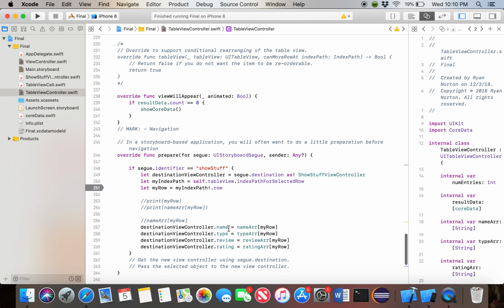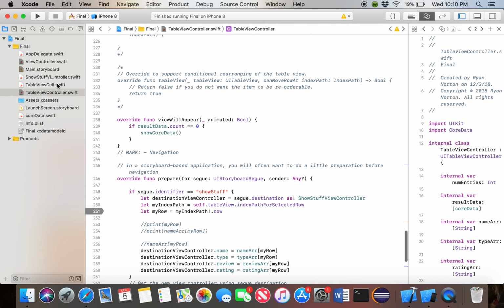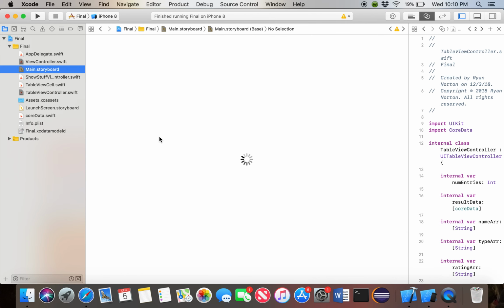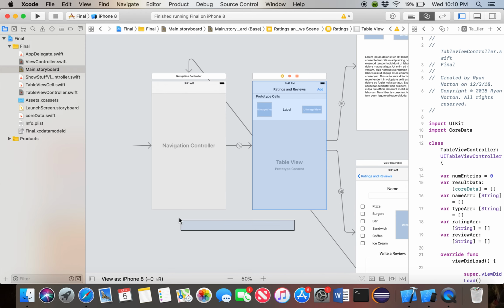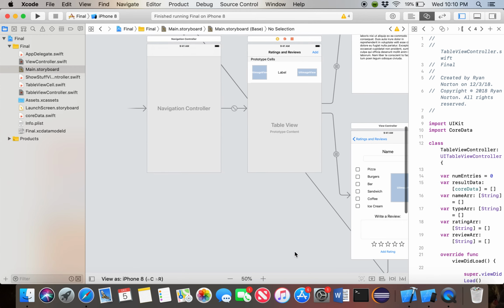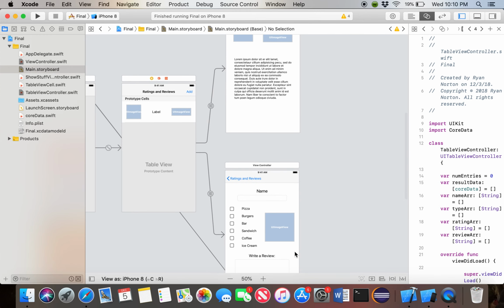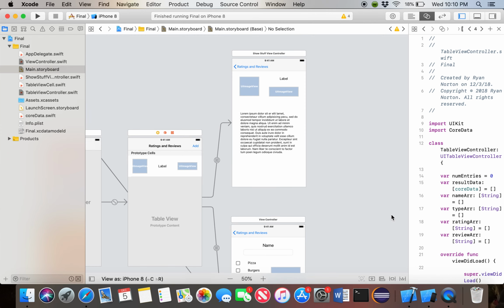So that's basically all on Core Data. Other than that, the project just consists of a table view, navigation controller, and then 2 separate views and segues between them. And that is my persistent restaurant rating and review application.